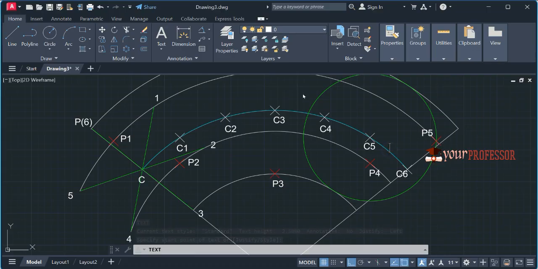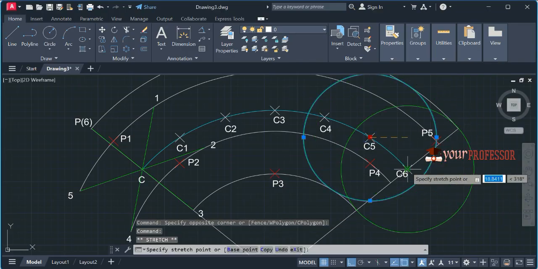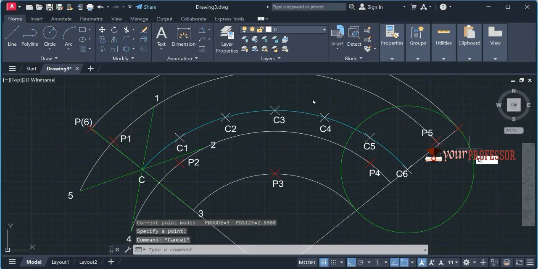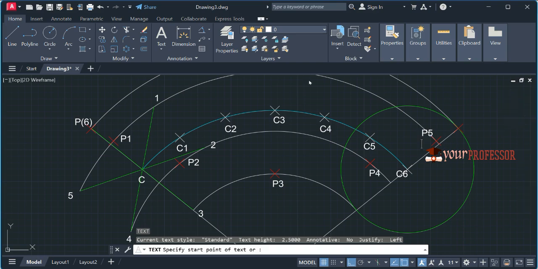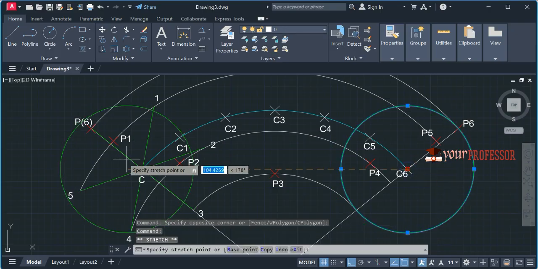P5. So P6 will be this point. You can cross-check: shift the center from C5 to C6, and it will be exactly hitting at this point. Where it got started here, and it ended here. So you can mark this point as P6, or P, your wish. Anything is okay. P6. Now move the circle back to its original position.